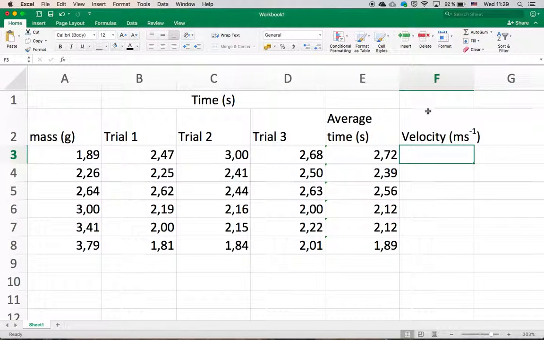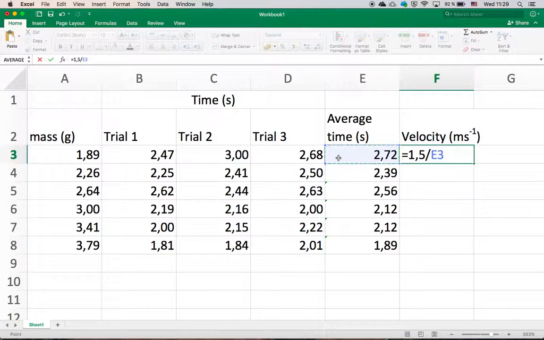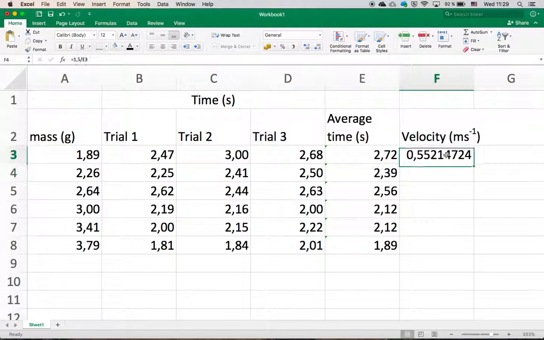Okay, so we need a new formula. This is going to be the distance divided by time, so that's going to be equals 1.5, which was the same every time, divided by the time. Do I have to type in E3? No, you can click it, or you can type in E3. Either way. Right, and it does the math for me. And then we can drag it down.